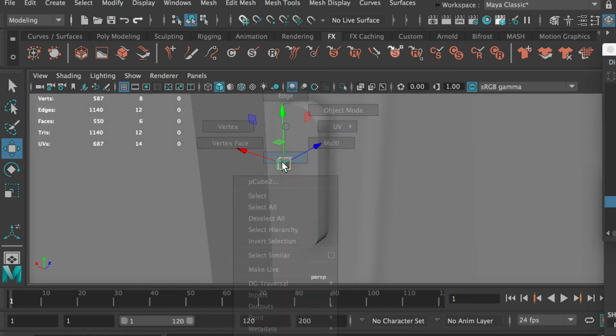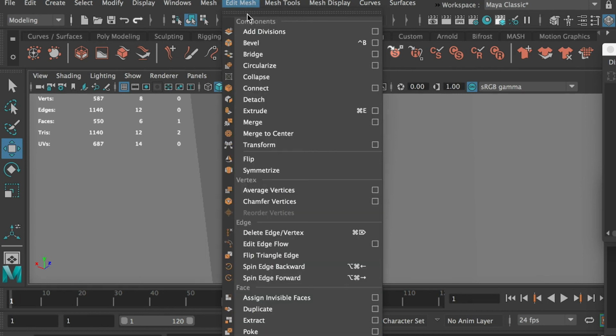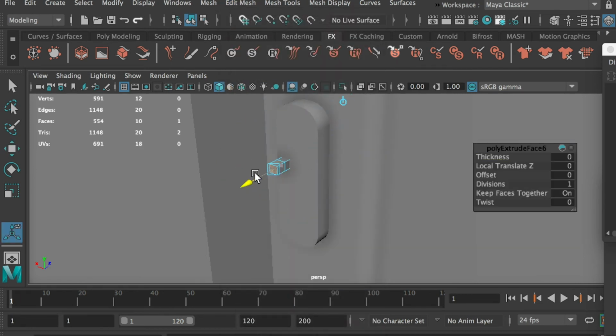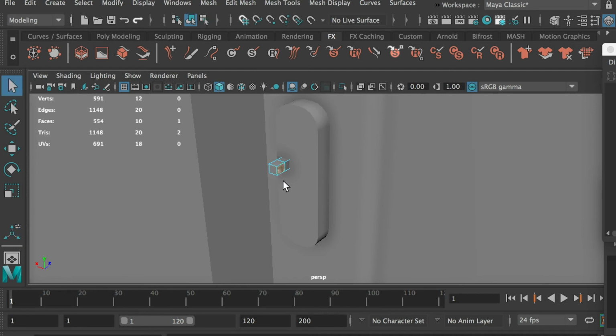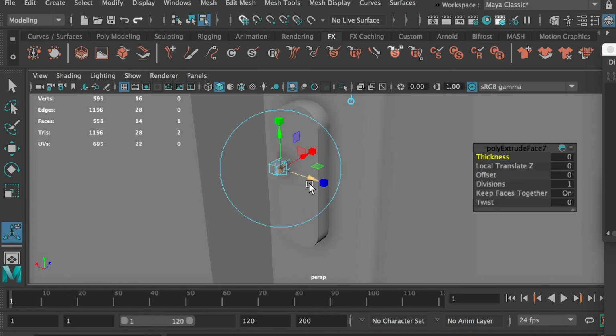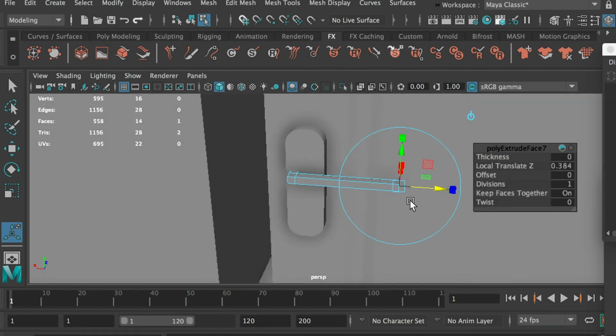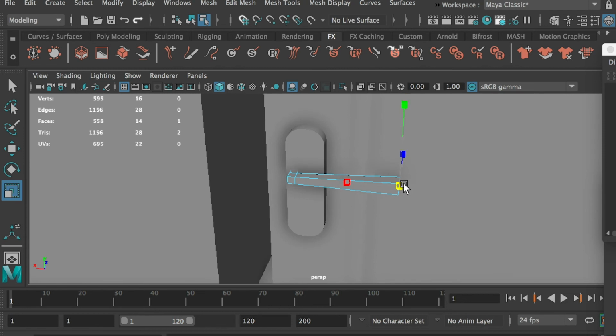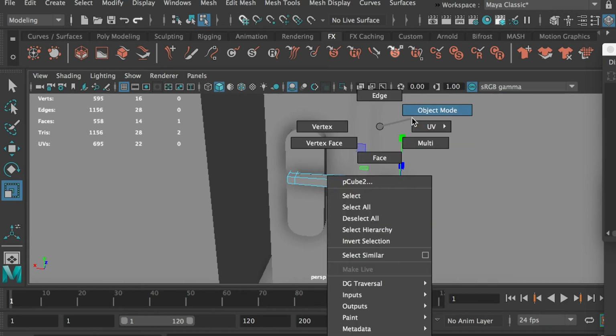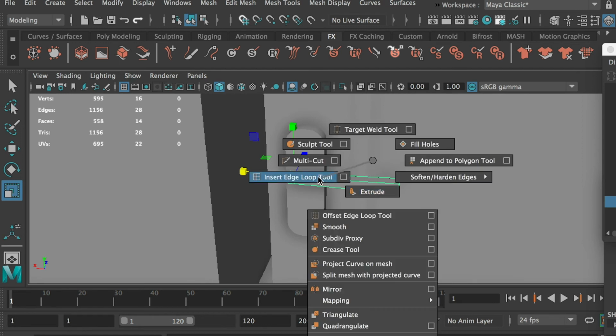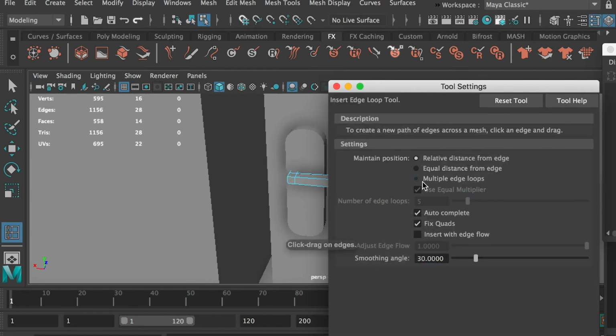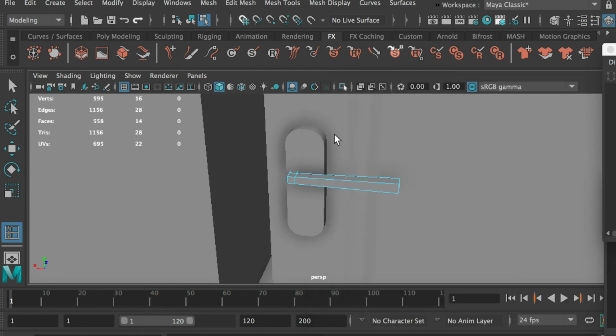So now I'll go to face selection mode and select this face and go to edit mesh and extrude. And I can bring it out. And then we'll select this one and hit G key again to extrude. So here I'll just make it a little bit bigger, right? And then we'll go back to object mode and we'll go to insert edge loop tool, go to the setting. So now we'll do multiple edge loops, and here I'll put 5. And we'll click on the edge, it'll divide this edge by 5 and add 5 edge loops. And then hit Q key to quit.